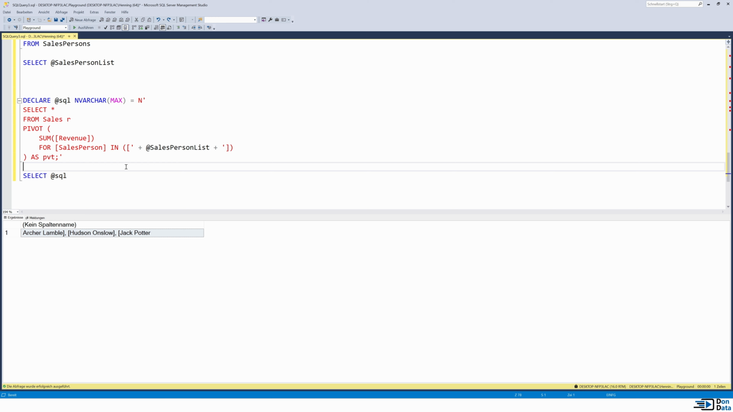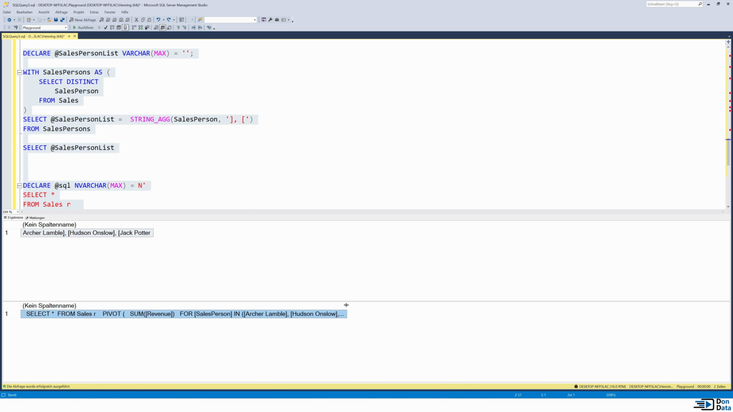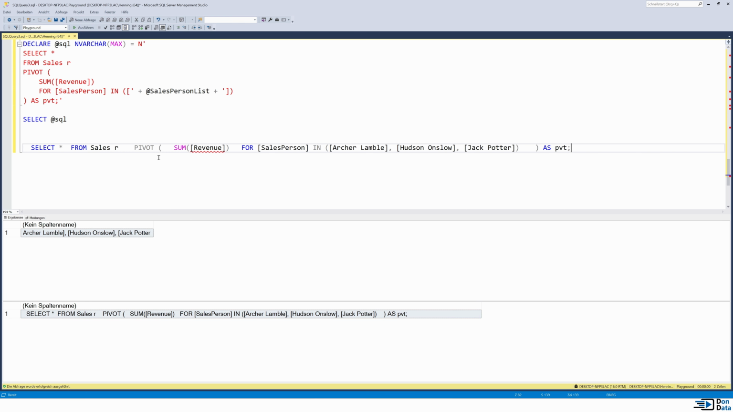Okay. Let's run it until here. And this is a SQL query that we were dynamically generating. Let's have a look at what it is. It's now only in one row, but this does not matter. It works. But this is exactly the query that we had before.